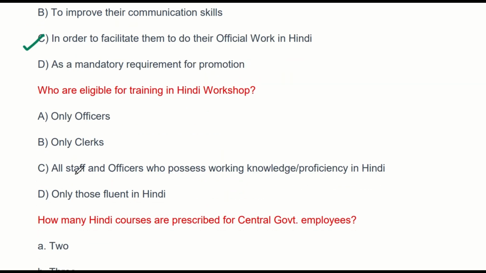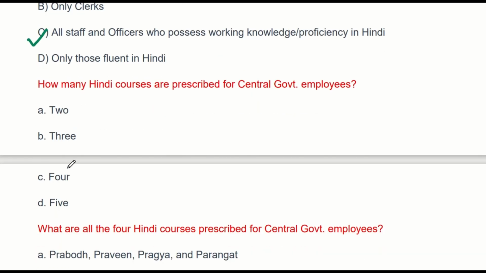Who are eligible for training in Hindi workshop? A. Only officers. B. Only clerks. C. All staff and officers who possess working knowledge proficiency in Hindi. D. Only those fluent in Hindi. And right option is option C. All staff and officers who possess working knowledge proficiency in Hindi.